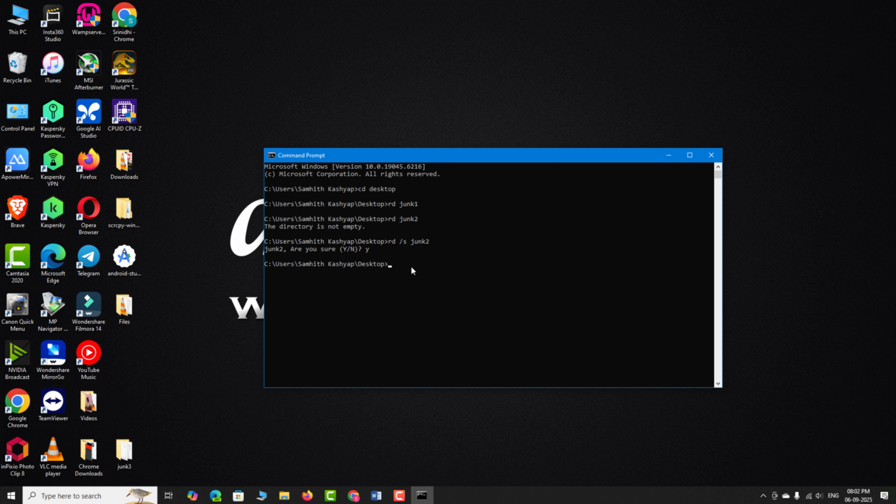If you don't want any confirmation prompt, use the /q option. For example, to delete junk3 along with all its files and subfolders, type rd /s /q junk3. This will delete the junk3 folder completely without asking for confirmation.